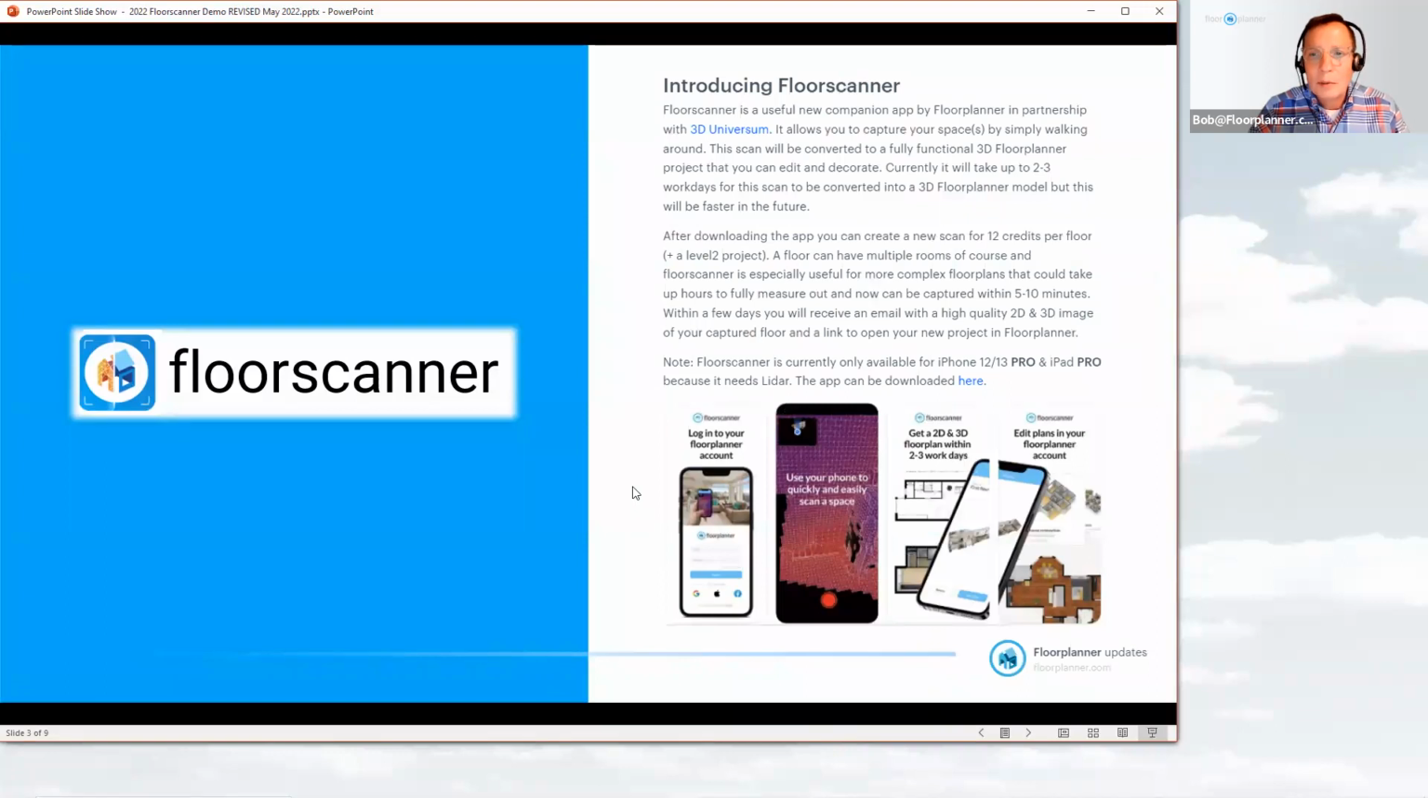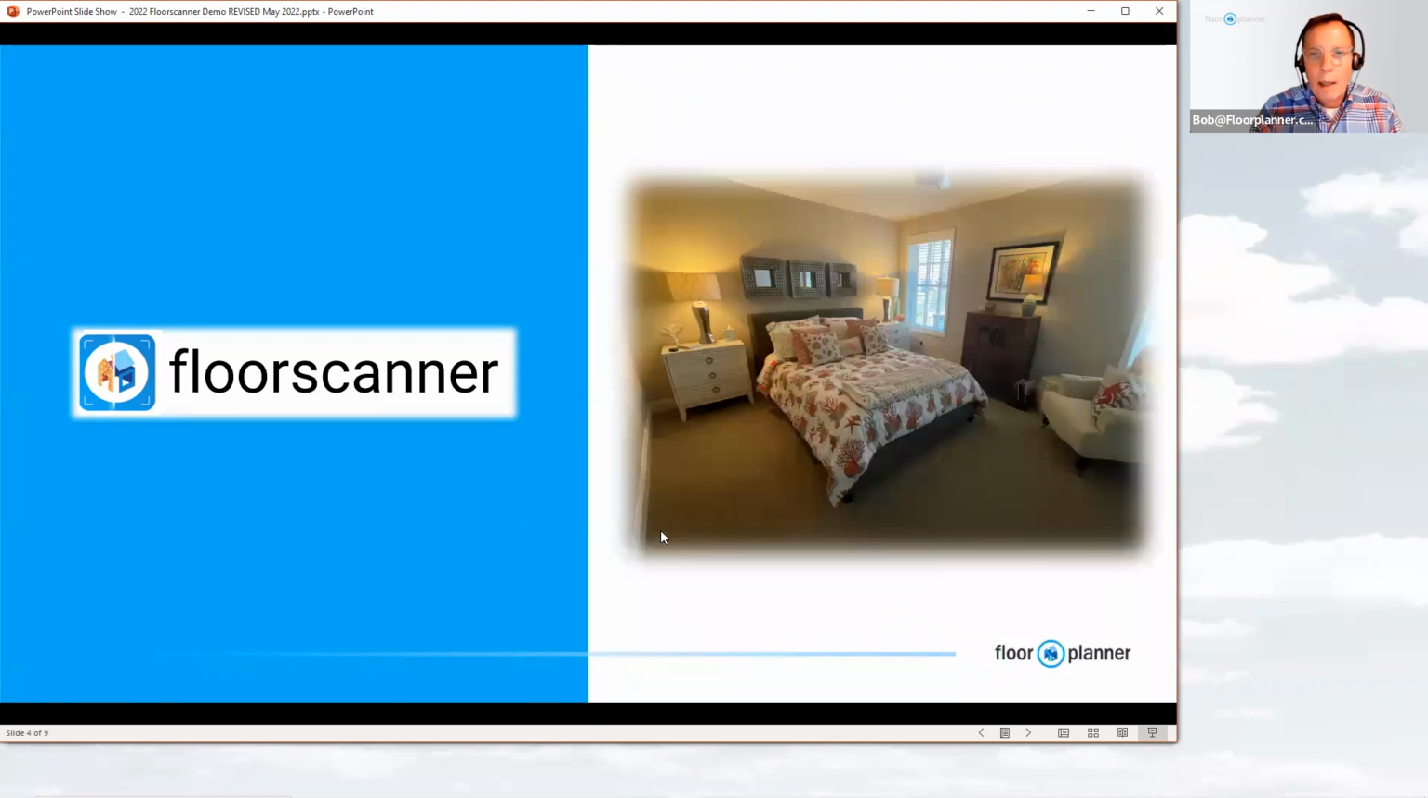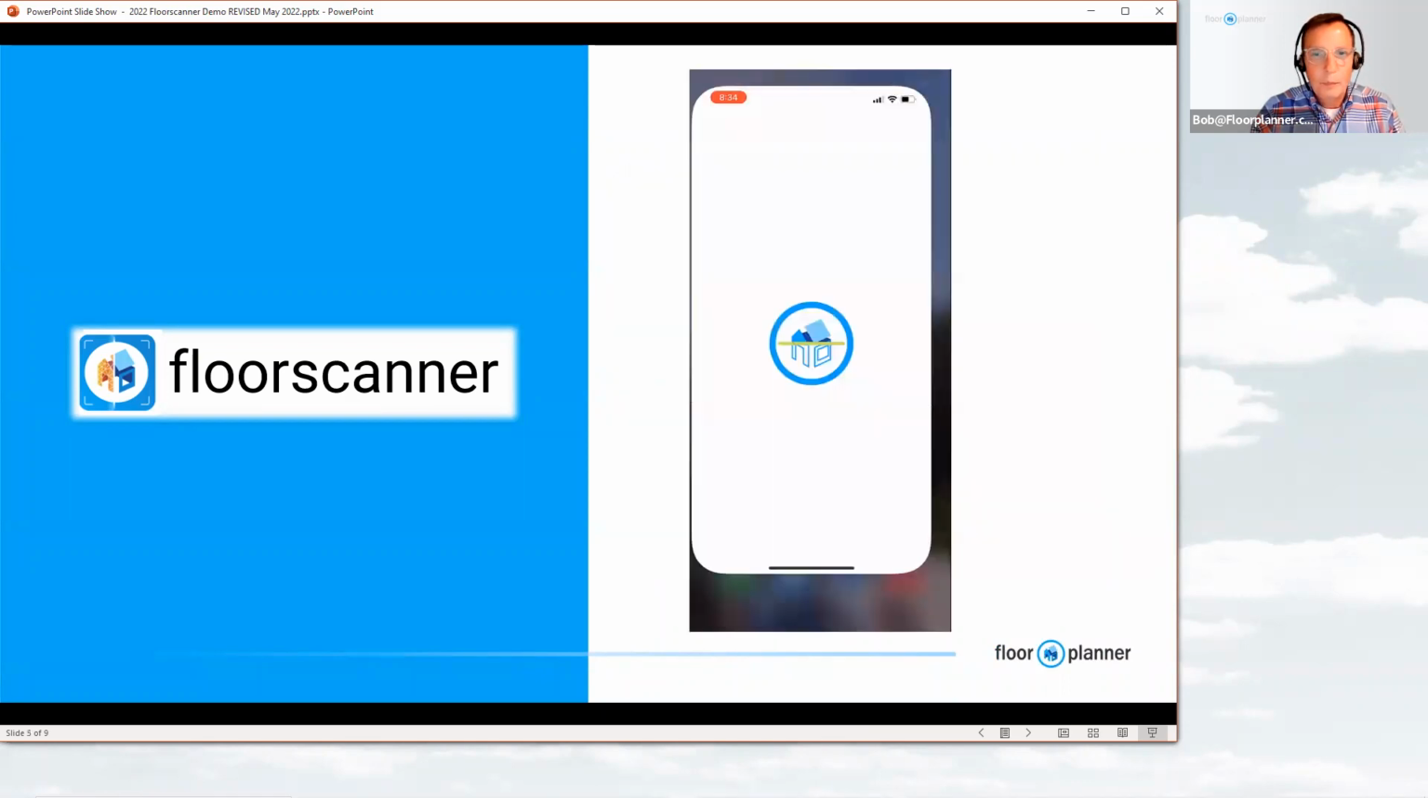And this is the original introduction of the Floorscanner, but remember the notations that currently it's working with iPhone 12 and 13 Pro and iPad Pro, because it's the LiDAR system inside of it that makes the scan work for you. And this was the demo that I did before of a room that I had existing, a single bedroom. I recorded this previously just to showcase how it actually worked. I cropped down the video a little bit so we don't run into the full time that it took to do the scan.